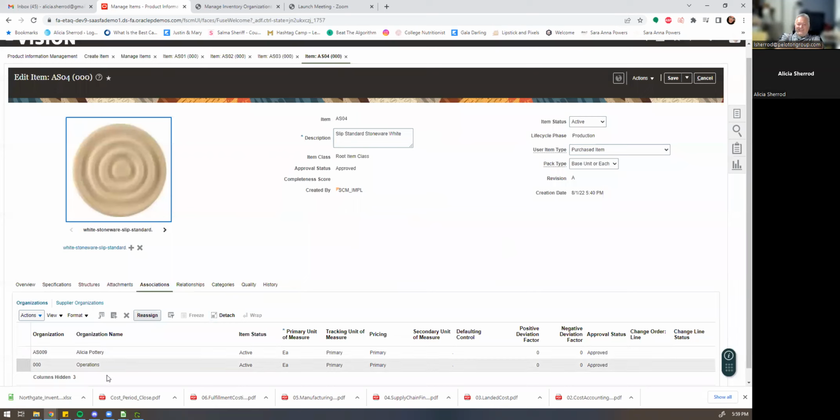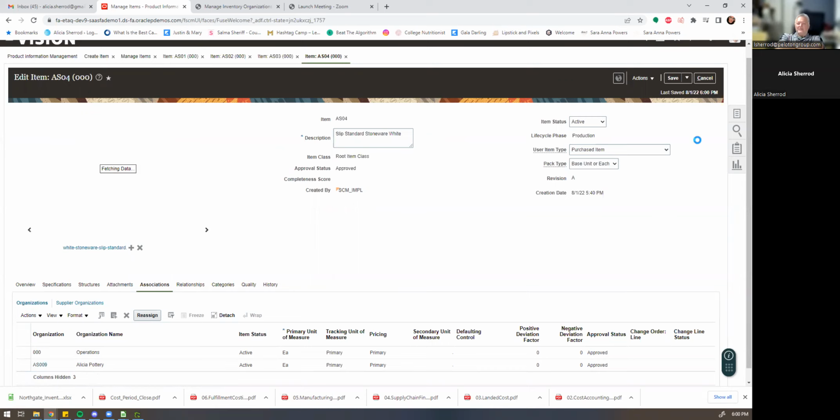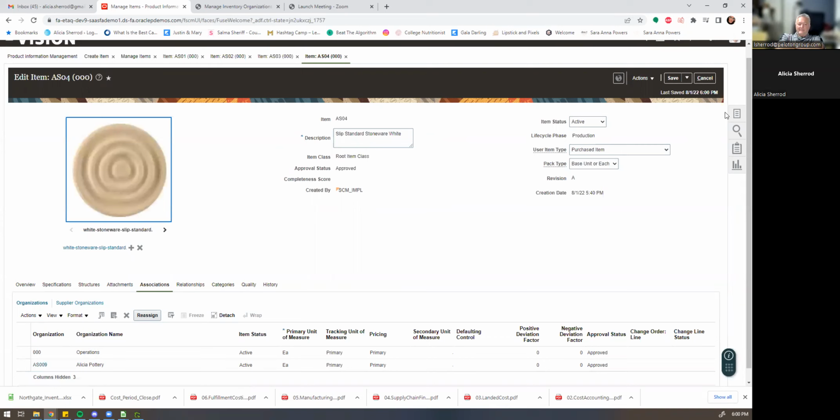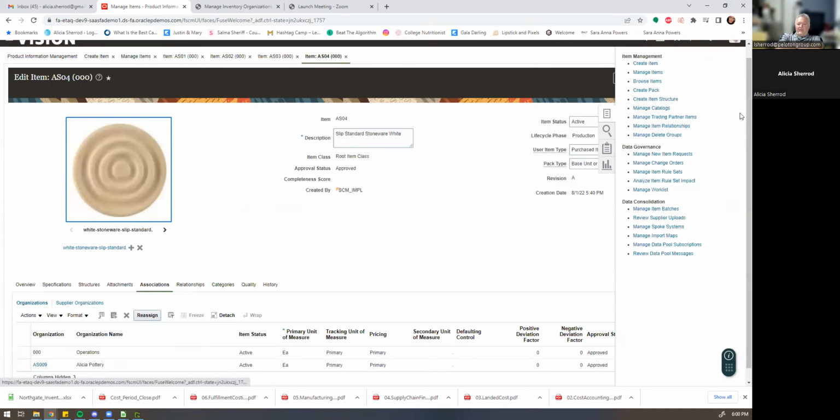Do I need to get rid of this other one? No, because that's your main item inventory. Oh, okay. That's your item master, basically. You always have to have it in your item master.